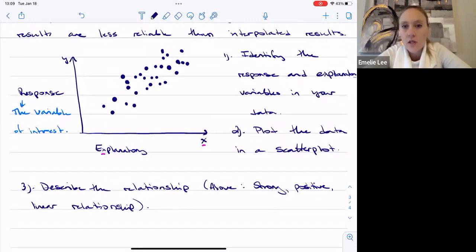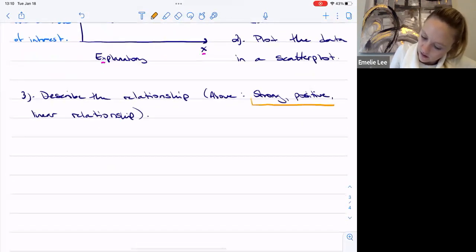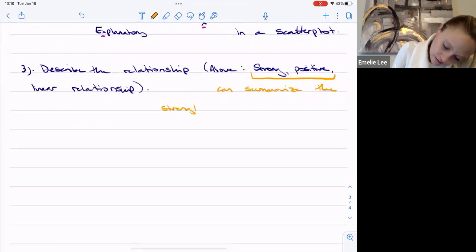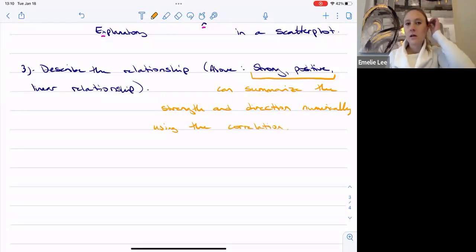The fact that it's strong is good because it makes my predictions stronger, right? So the strength and the direction we can summarize numerically with the correlation, right? So here, can summarize the strength and direction numerically using the correlation. Okay.